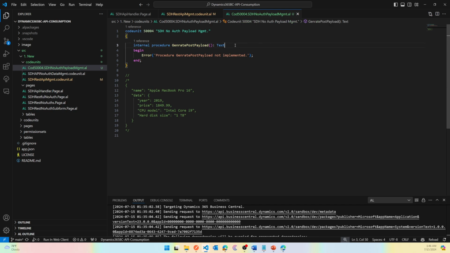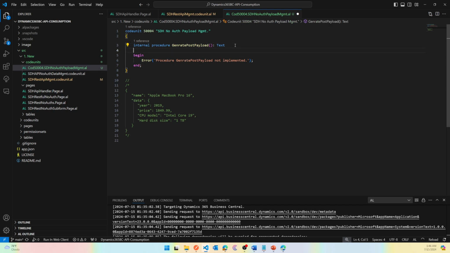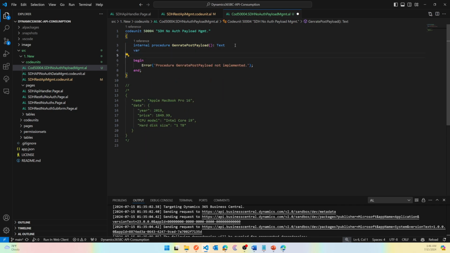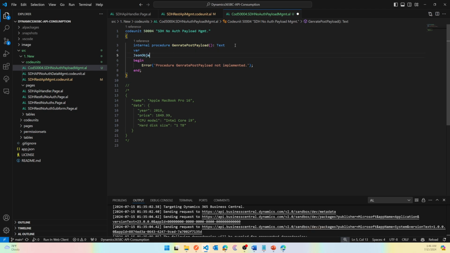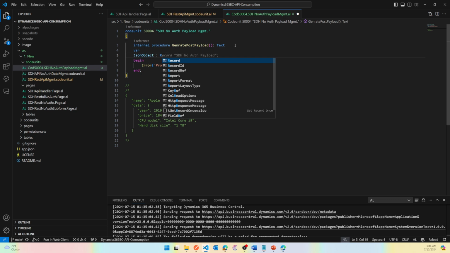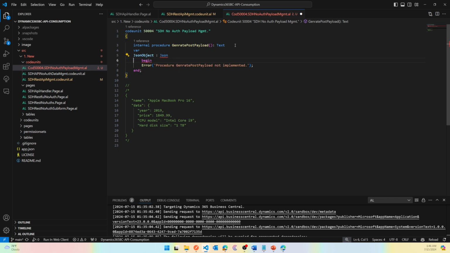Because we want to create a JSON object, let's create a variable for the JSON object that I want to create. JSON object of type JSON object. Okay, this will be confusing for the compiler, so let's call it JSON payload. Okay, now what I need to do is I need to define this.